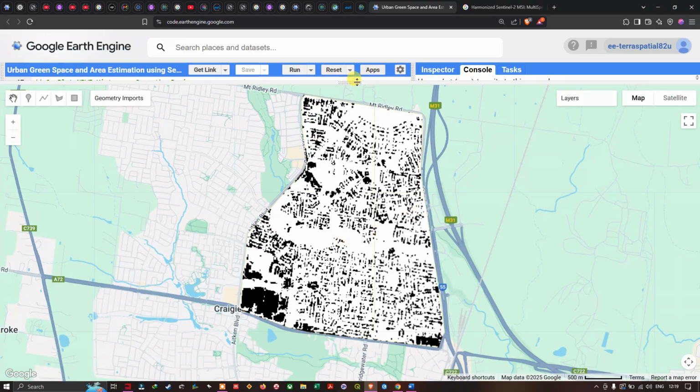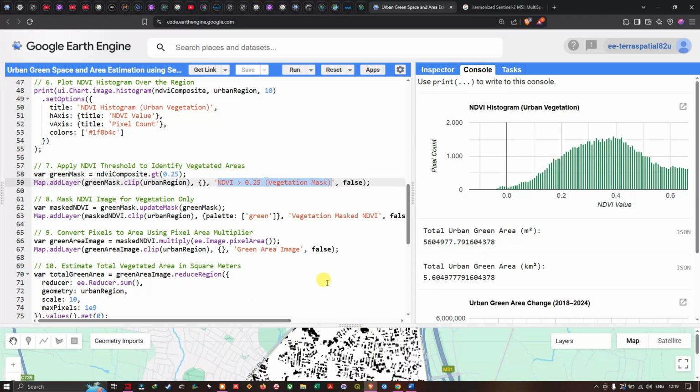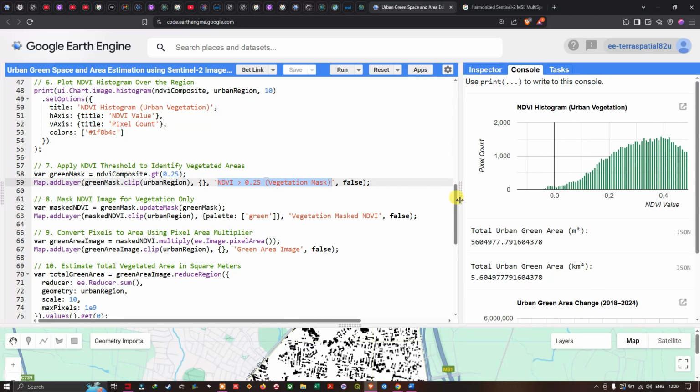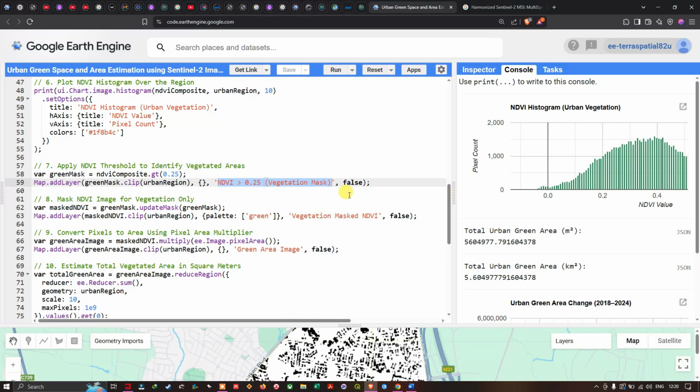So the next step, we're going to mask the NDVI image for vegetation only. To do that, we're going to create another variable called maskedNDVI equals the NDVI composite dot updateMask greenMask, referring to this particular variable here.